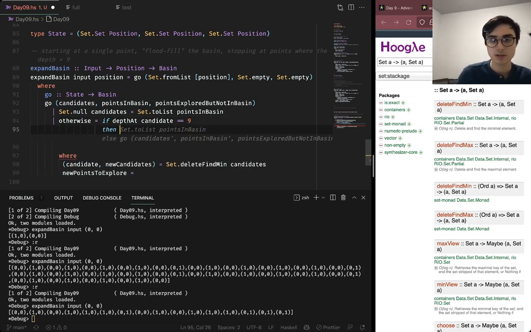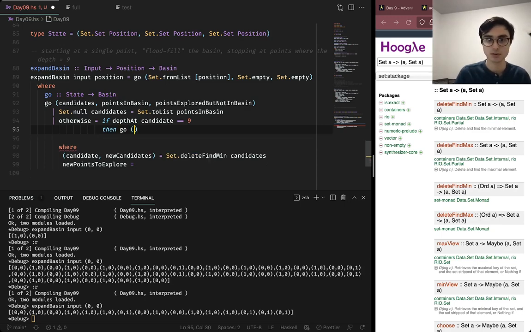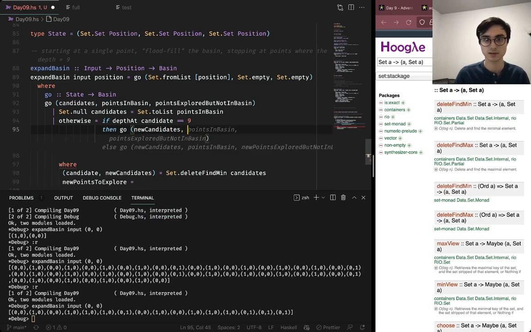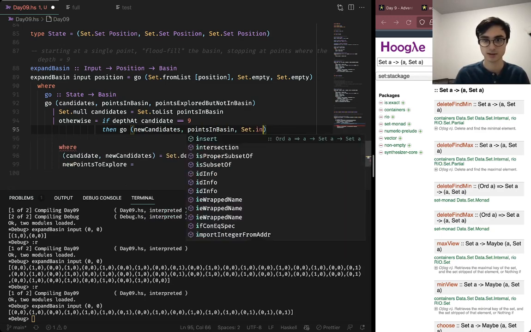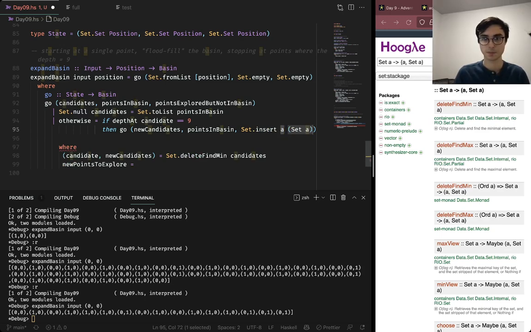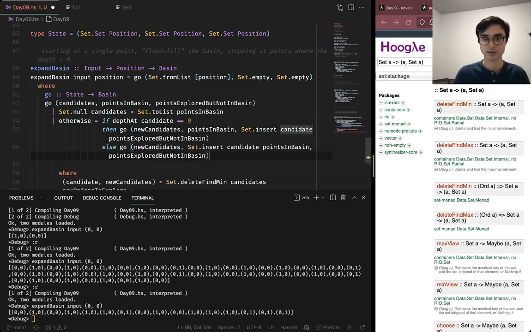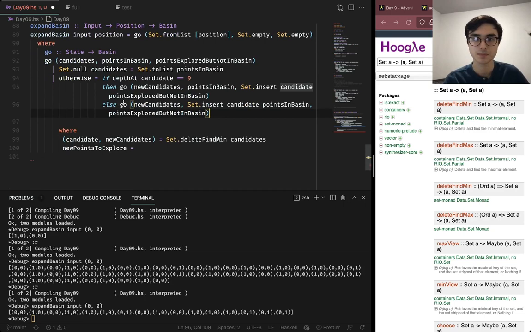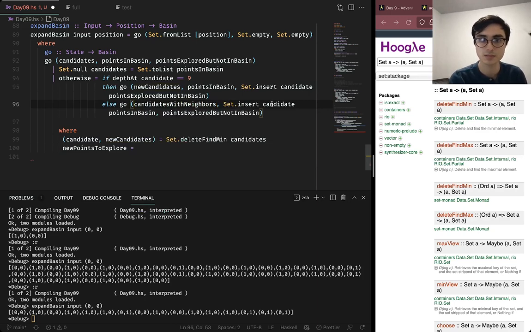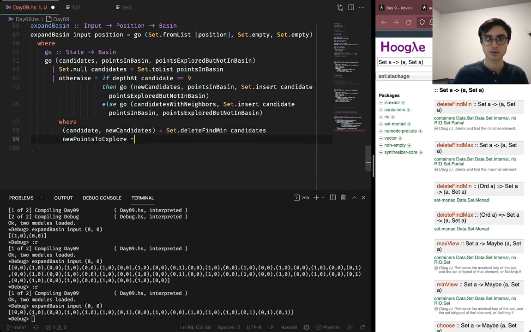Then we need to do go new candidates, points in basin, set dot insert candidate, points explored but not in basin. Yes. Otherwise, yeah, updated candidates with neighbors. Set insert candidate, points in basin. Yeah. Okay, so candidates with neighbors.